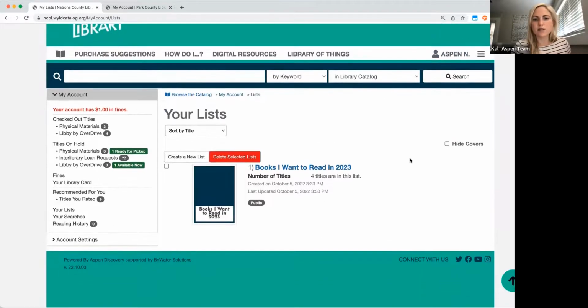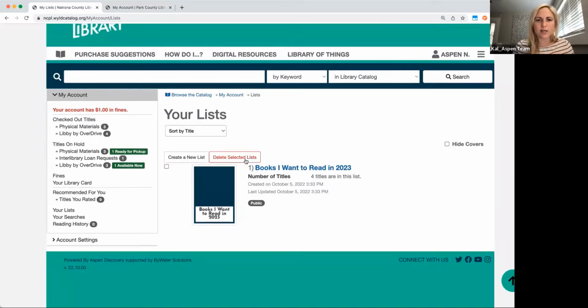Okay, so this is what the list section looks like. As I add more and more lists, they'll start to tile down the screen and I can select multiple lists and delete them. I can create a new list right from here. I also have some sorting options like the title of my list or when it was created or when it was updated. So let's just click into my list and I'll show you a couple other ways to add titles.